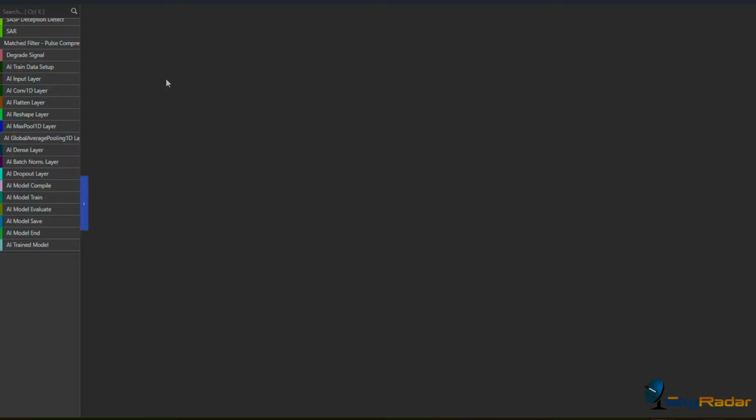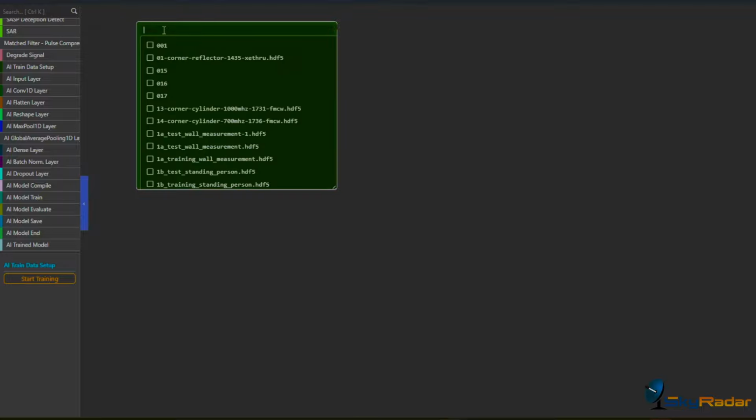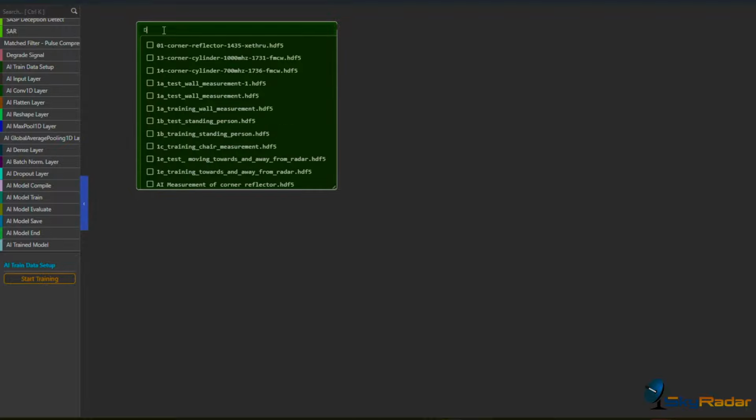So the first block that we will need to be able to build a neural network will be the so-called AI train data setup. In the AI data setup, we can input our data files, which we'll use to train the neural network. The data in this scenario has been pre-recorded in one of our customer facilities, and we can use this data to run a classification and to solve a classification problem.